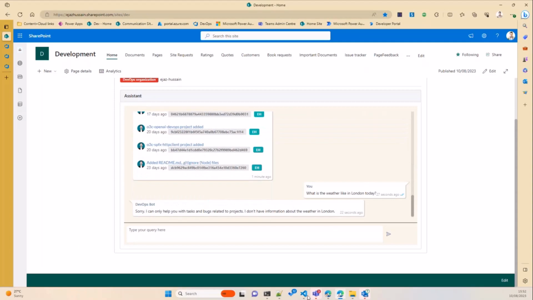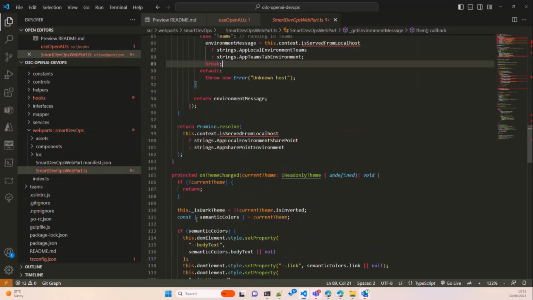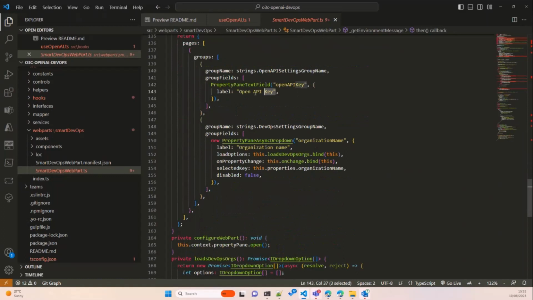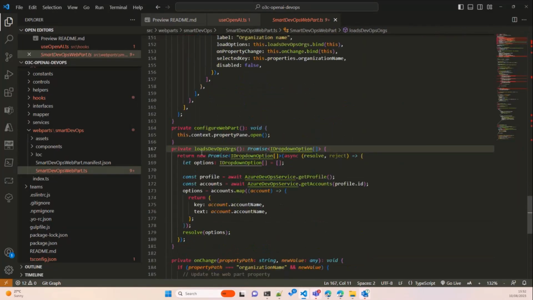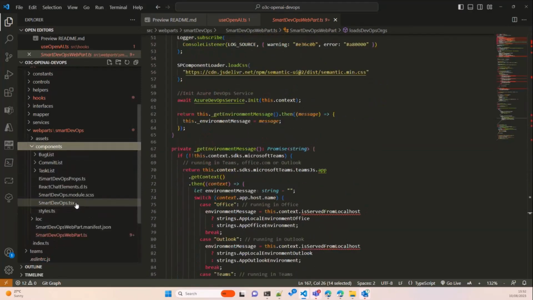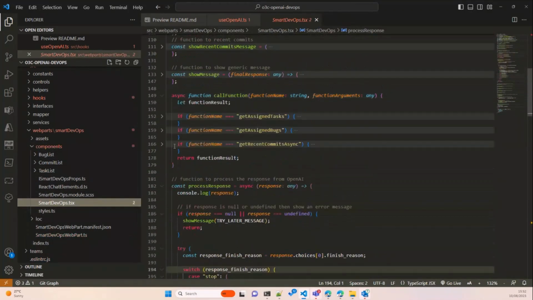So let me go back to the code quickly. First of all, you see here I have another field I was talking about, so you will have an OpenAI key. You can define it in your property pane, and this is the property pane async dropdown for the organization. If you go here, it will be auto-populated based on your permissions, so that you can choose which organization you want to use. And if you go to the main component here, let me go back.